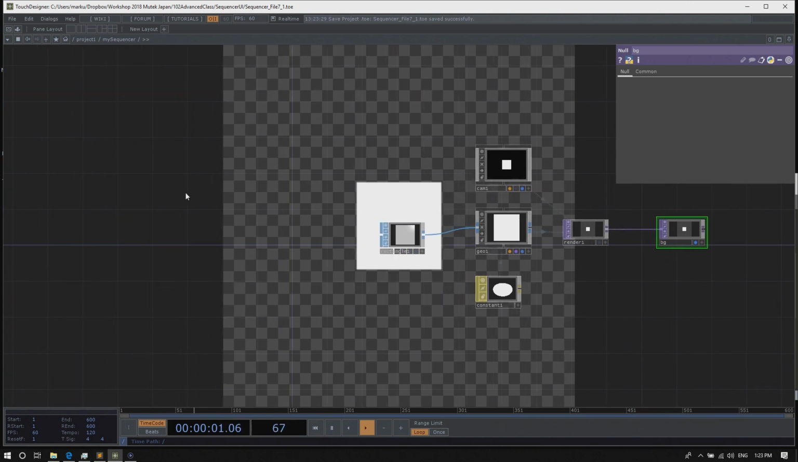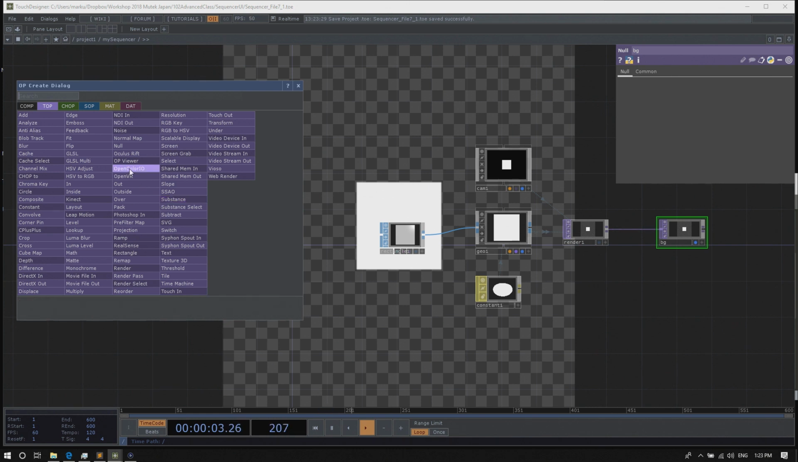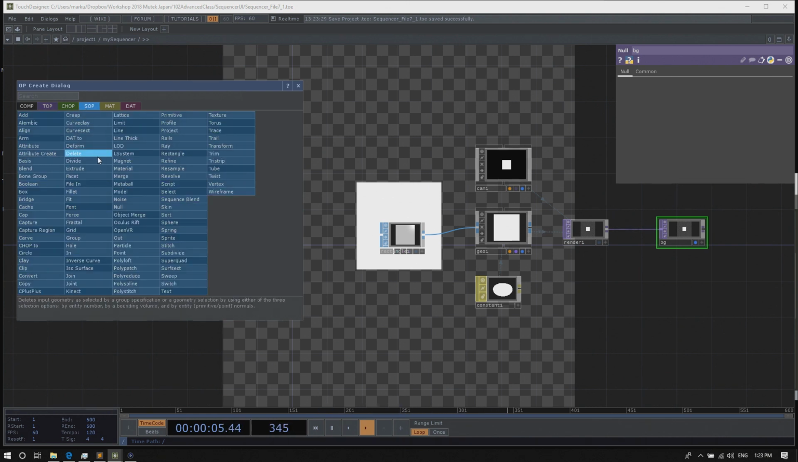Okay, so to do this instancing, let's create a grid SOP, which would be the basis of our instancing network.